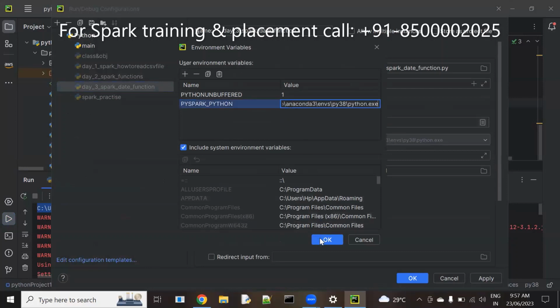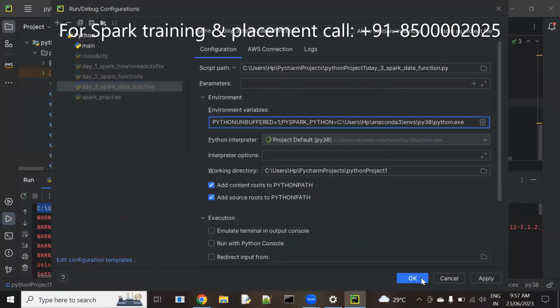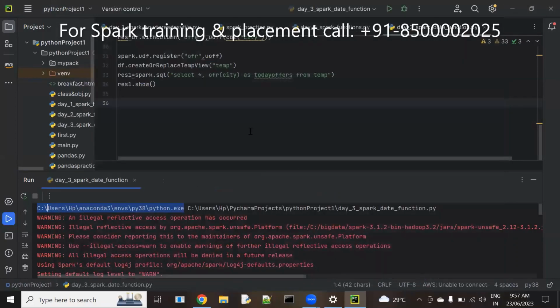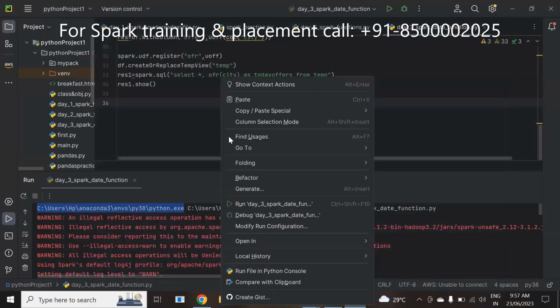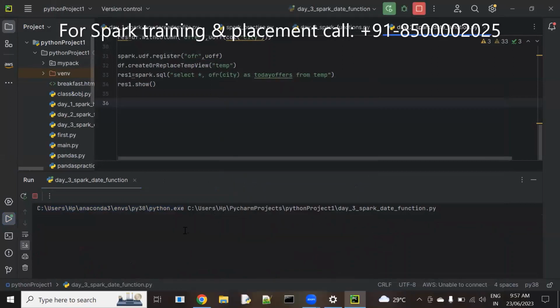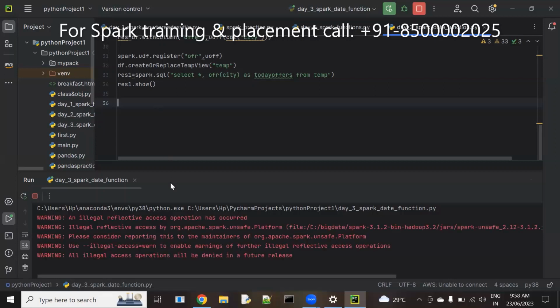Otherwise, just restart your PyCharm. In some rare cases, restart your entire computer also. Then it's working. This Python worker problem means Spark is unable to identify where the Python path is located. That is the meaning. Your Python path is located here.